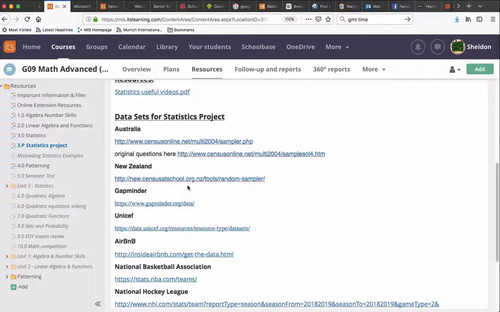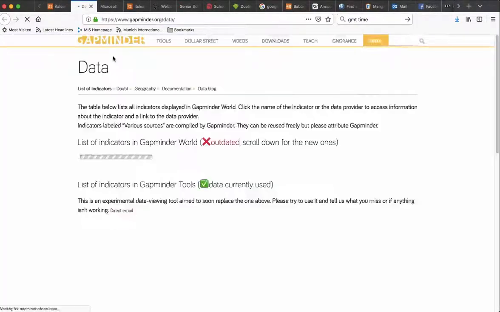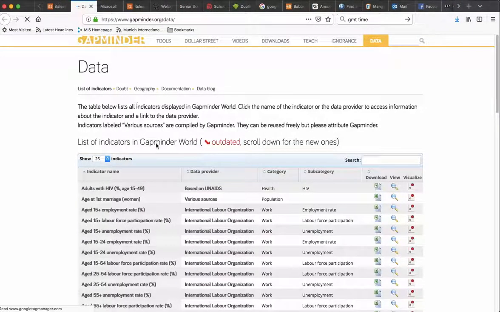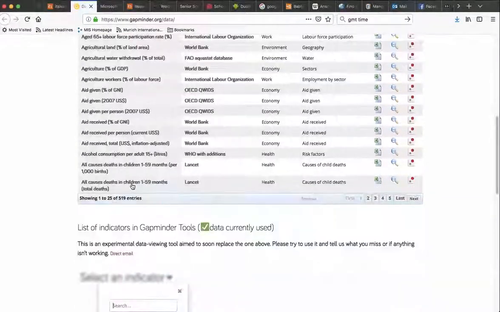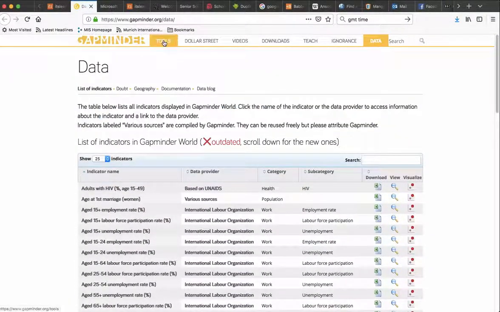Hello, this is Mr. Collier, and today we're looking at Gapminder and how to get data sets from there. So I'm going to go to the Gapminder website. This is where you get the data. There's also a useful thing over here in Tools. So I'm going to click on Tools.